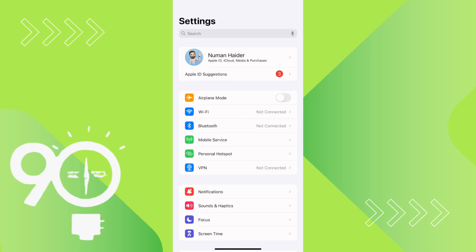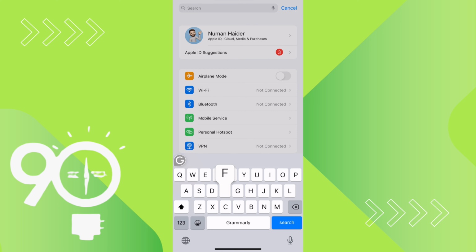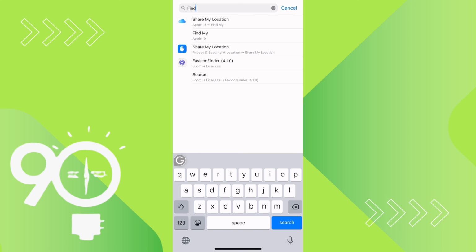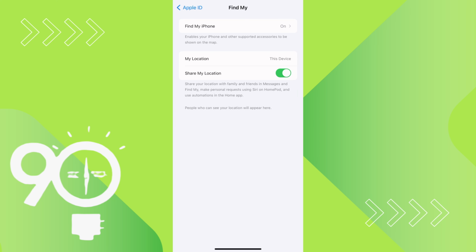Then, check the Find My App settings. Open settings again, scroll down, and find the Find My App or search for it. Ensure Share My Location is turned on and check that Find My iPhone is enabled.